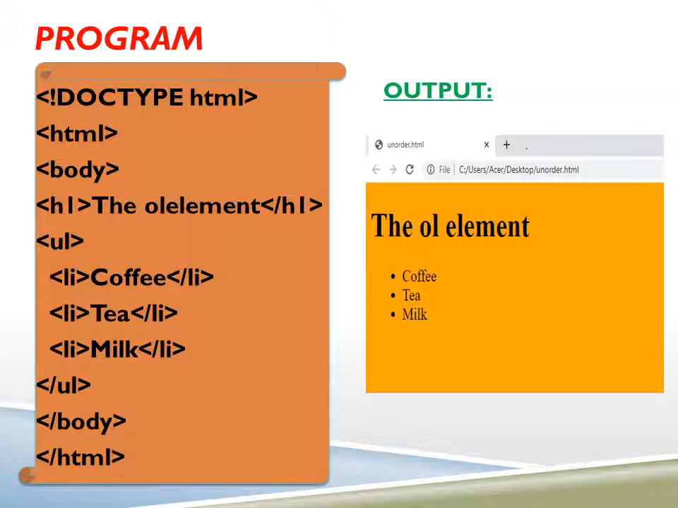Now let's see an example based on unordered list. You will type the code in Notepad text editor: doctype HTML, then HTML. After that the head section will come. So you will write the head tag, title, then you will give the title "unordered list", title close, head close. After that you will write the body tag. Now inside this the code for unordered list will come.